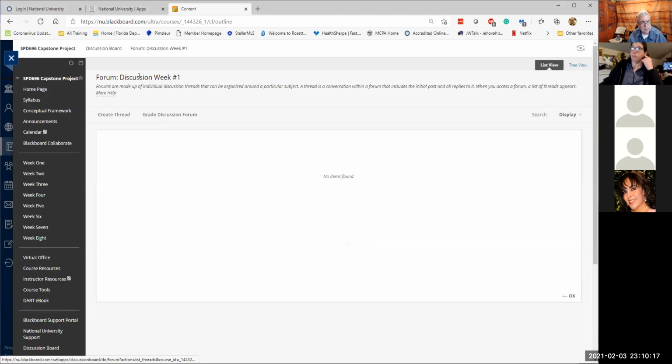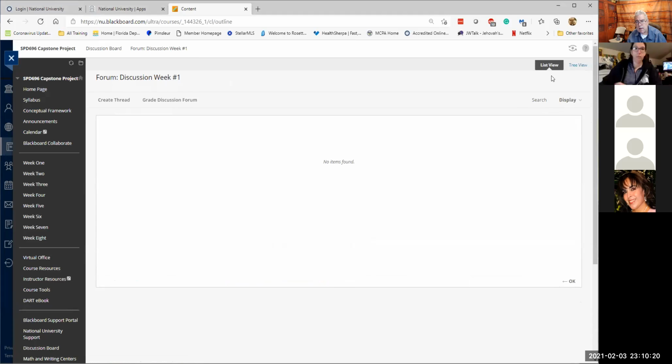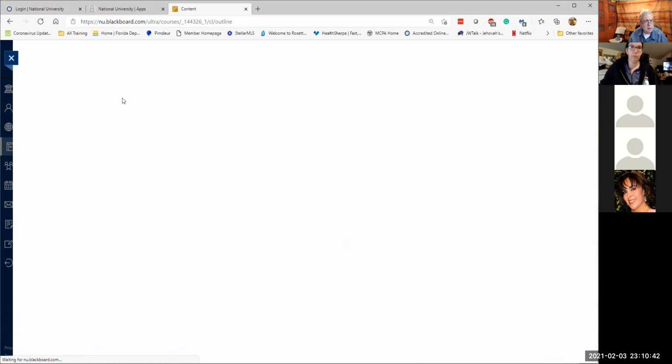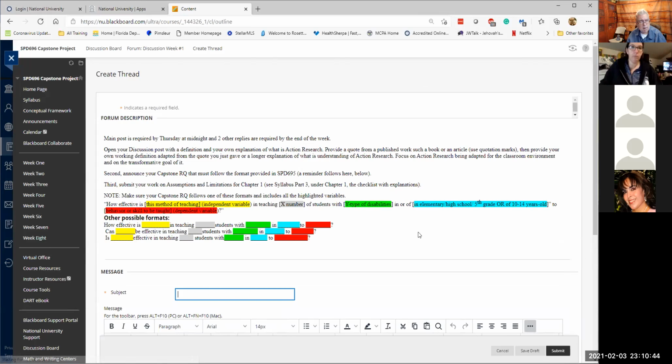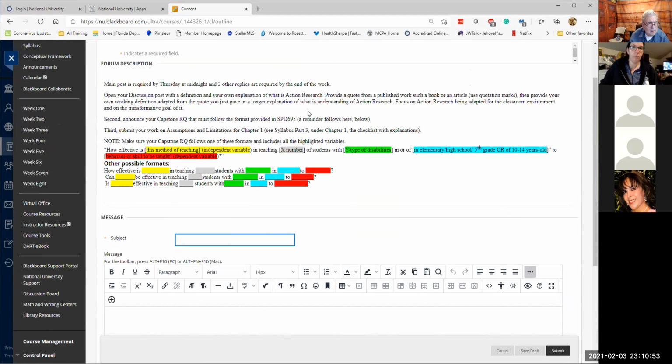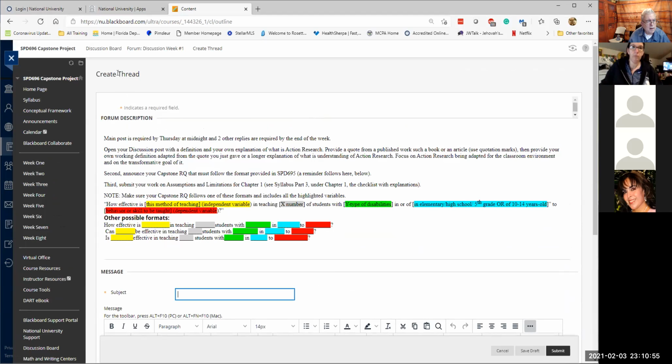So if you go to the discussion itself, I think about the only way I can show that to you is when you do your posting, you should be able to see a rubric, because when I grade, a rubric comes up. And I think if you hit create thread, you might be able to see that rubric on top there. Is that what we're looking for? Yeah, the top there.